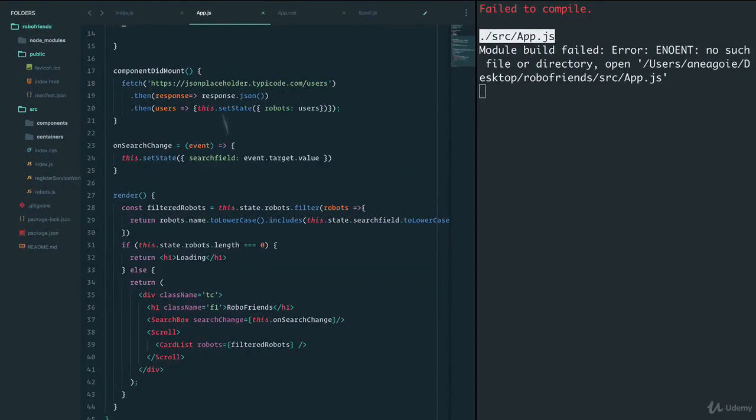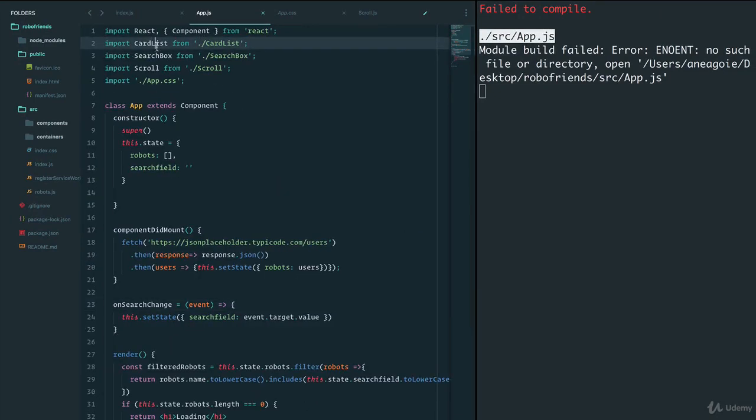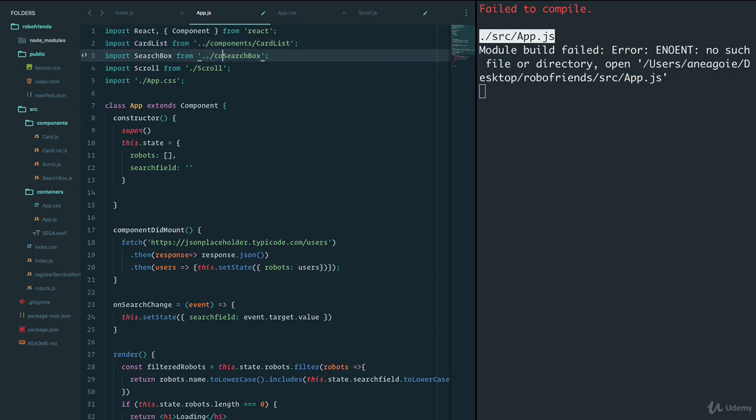With that, let's go back to our app. And well, now we have a lot of fails because these now refer to different parts. App, well, lives in a different folder than card list and search box and scroll. The way we do that is we use .. which means leave the folder, and then from there, go into the containers. From the containers, so where app.js is, I'm going to leave, which is .. and then once I'm here at the folder level, I'm going to say components. And I can do the same for the rest of them as well.